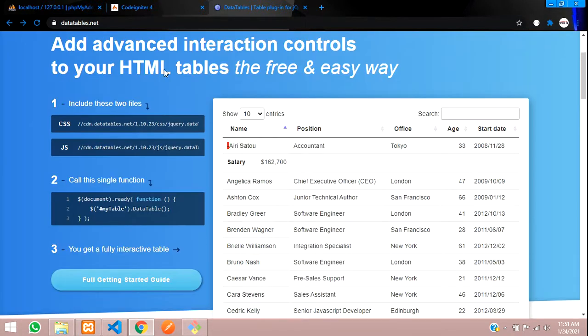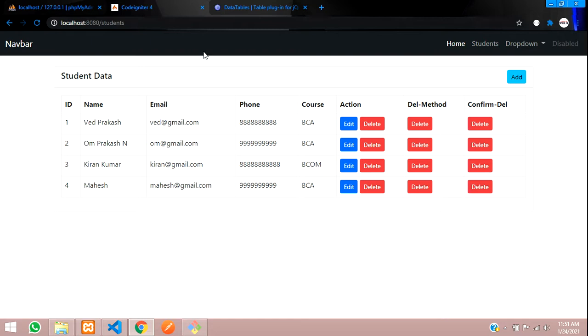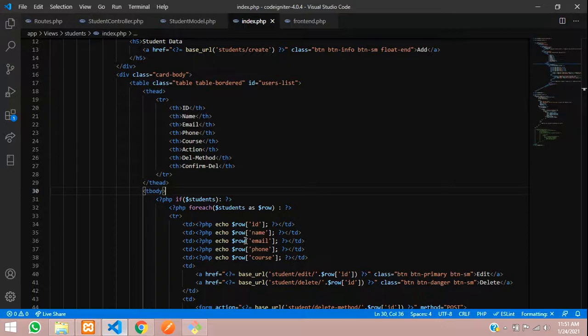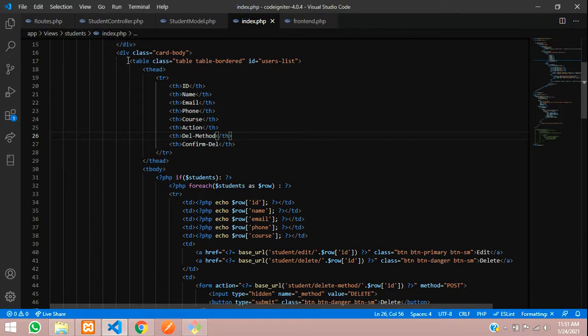So guys, let's integrate this in our CodeIgniter 4 series. To view this page, we have done this in the index.php file. If you're continuing your series, you will understand, or else you can follow with your own table design. Inside the table, we have an ID called user list. Let's remove this, we don't need it, and just call it my data table. First we are going to create the ID.